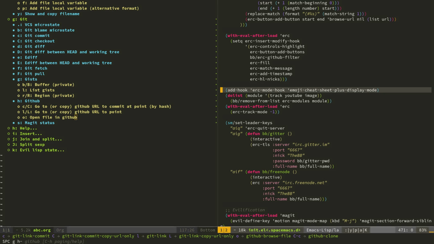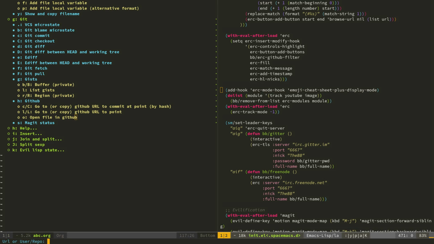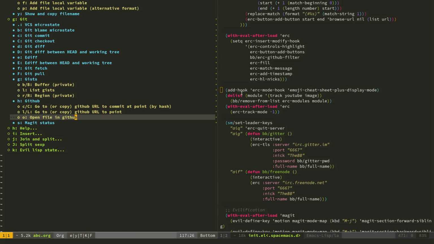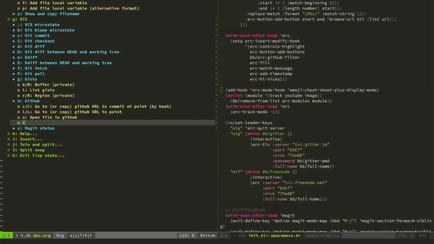And then space GH, Control C, GitHub clone URL. Oh, really? So let me try cloning Spacemacs layers to, okay, so that one really just clones any repository to any folder, which I don't really do that often, but okay. Clone GitHub repo.